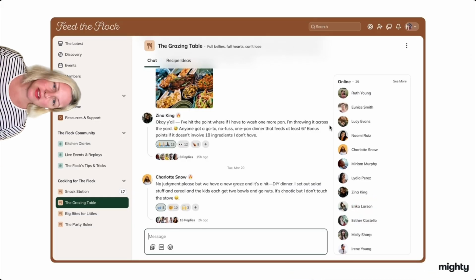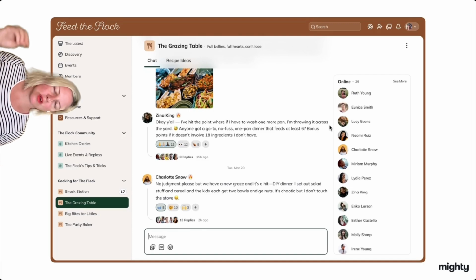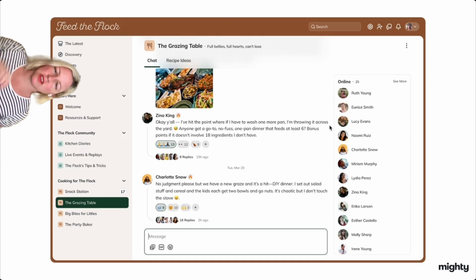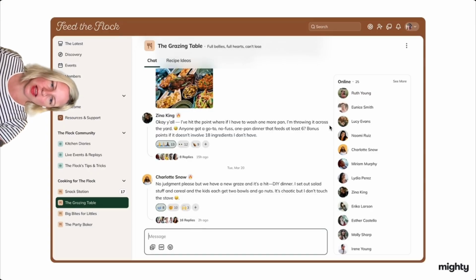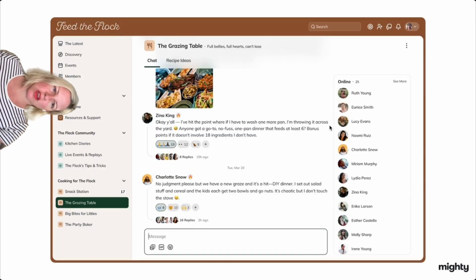One of them is a lovely chat. So chat, we're all pretty familiar with it, kind of like a Slack experience. You can do these emoji reactions. You can reply in a thread. You can see who else is online. Really flexible, really fun. Great if you have a lot of live, real-time conversations that your members want to have.